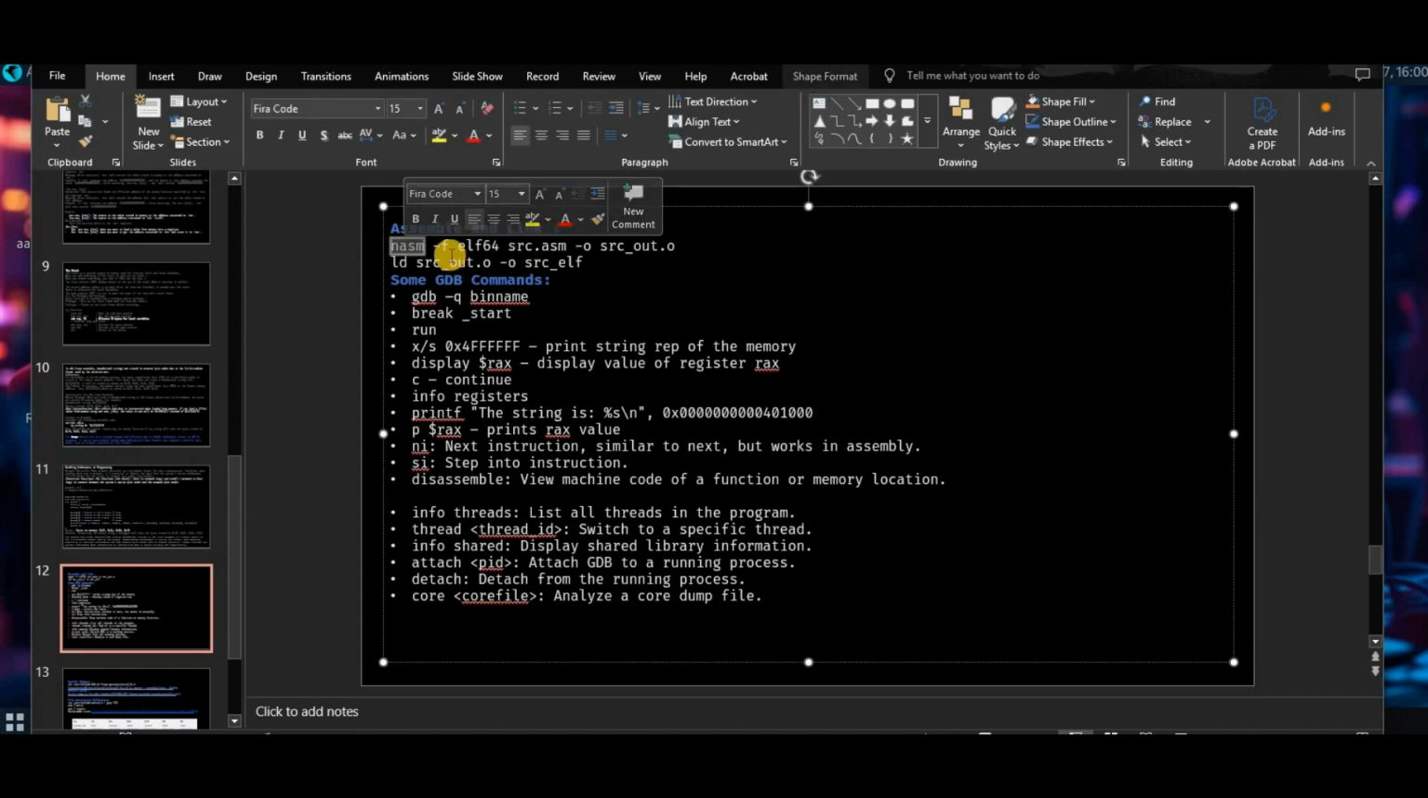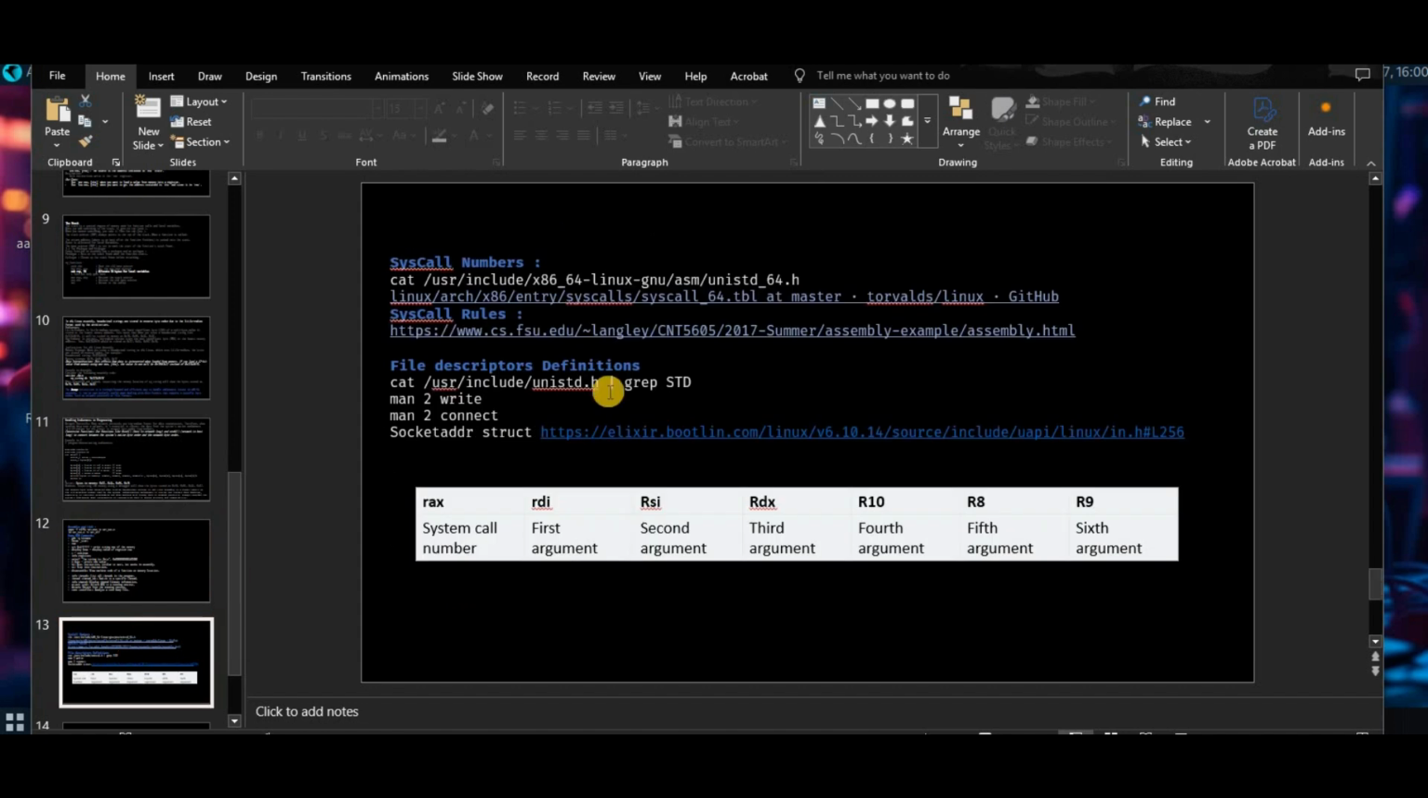And we will be using the NASM assembler for our programming, and this is the command to convert your assembly code using NASM to object code. Then we will be using a linker, and that linker is going to convert it to the exact targeted binary.